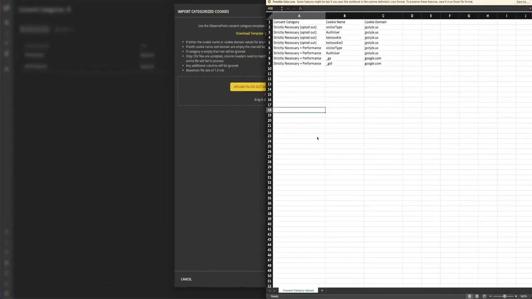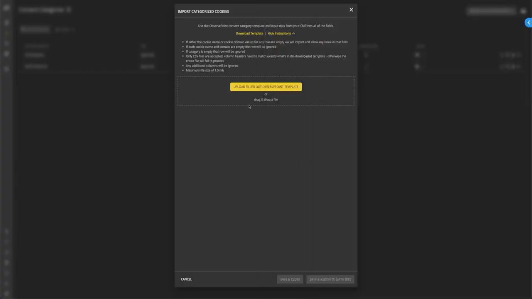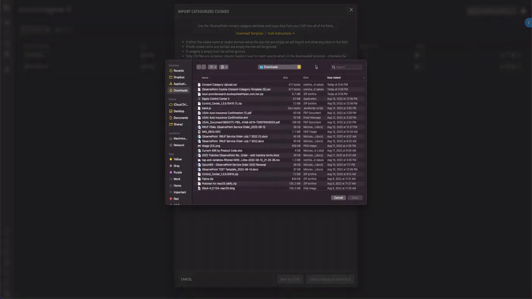I actually already downloaded a template and filled it out as an example. So you can provide multiple consent categories that you're going to produce, provide a cookie name and a cookie domain. These columns are part of the template, and you're going to fill this out and then upload the file. So I'll actually go ahead and search for that file.